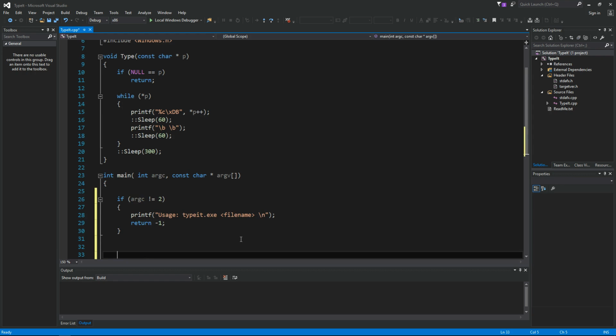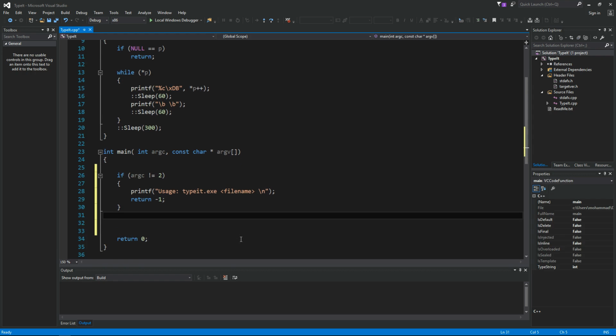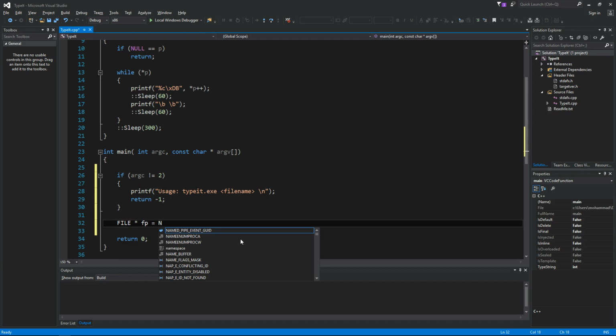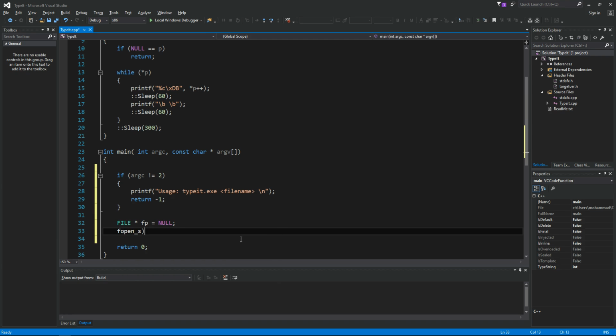Alright, so now we will assume that the user is going to pass in a file name as the first parameter. So I'm going to say file pointer fp equals null. I'm going to say fopen_s, we're going to use the safe function. Give it the stream pointer, and argv[1] is the file name, and then for read only.